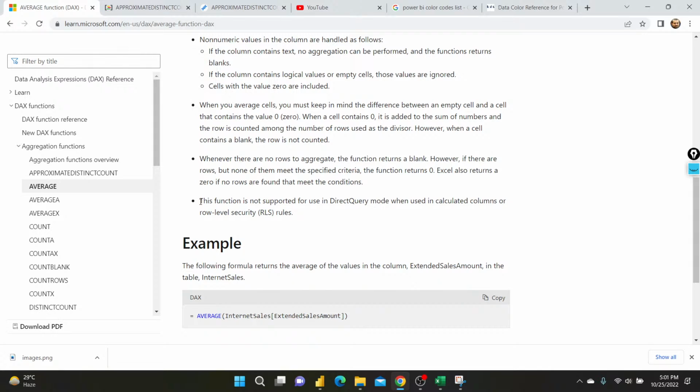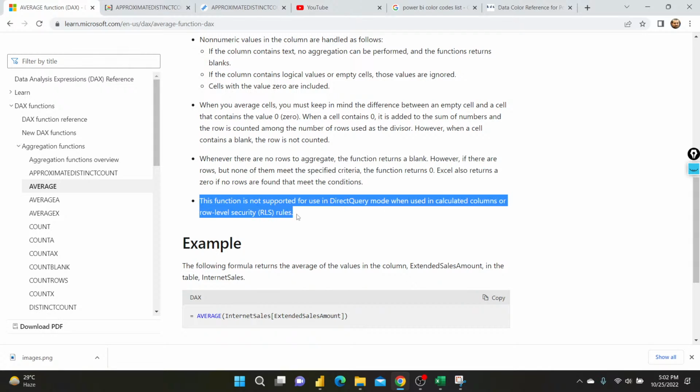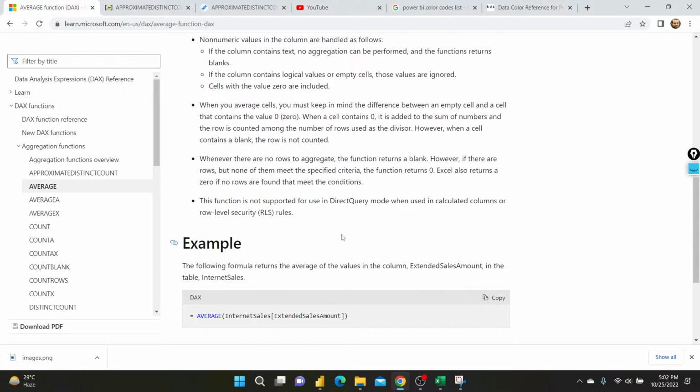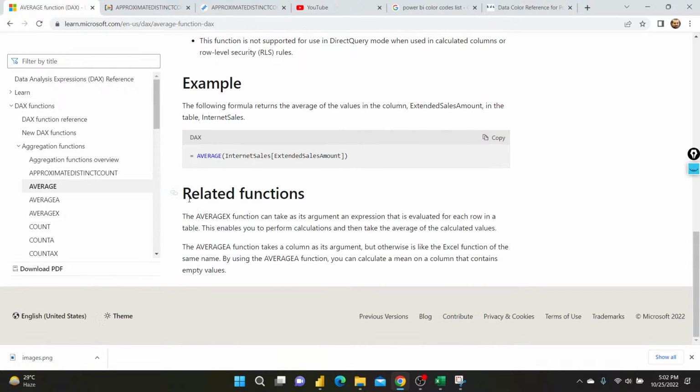This function has a limitation, which is that it does not support DirectQuery and row level security. If you don't know DirectQuery, I have a video on this. I will give the link in the description, you can just go and check that. And row level security too, we also have a video, so I can give the link in the description. Related functions: AVERAGEA and AVERAGEX are related functions.